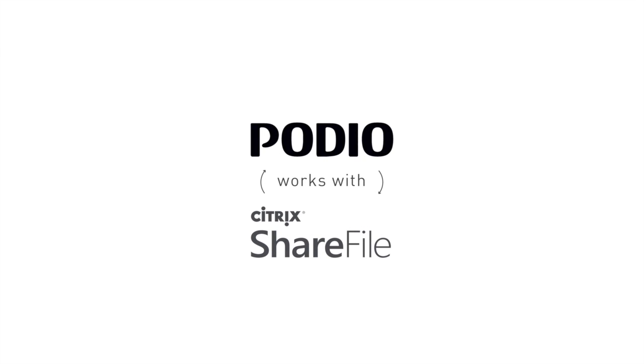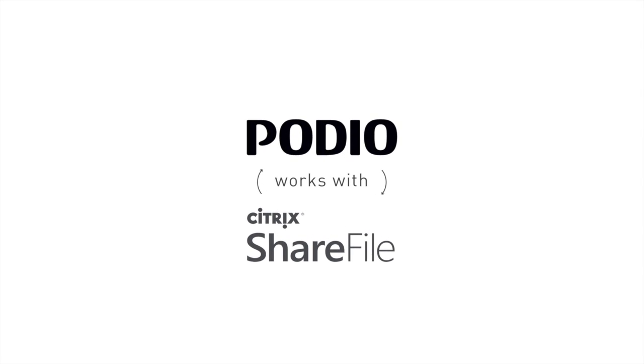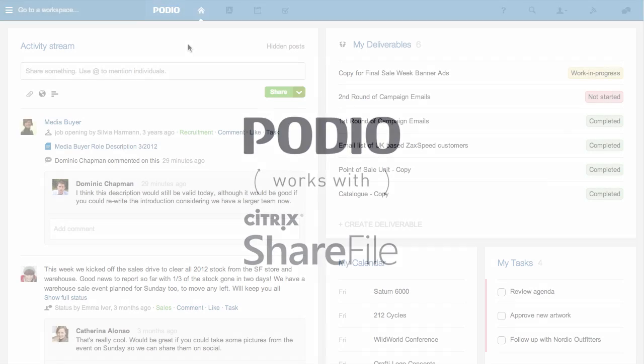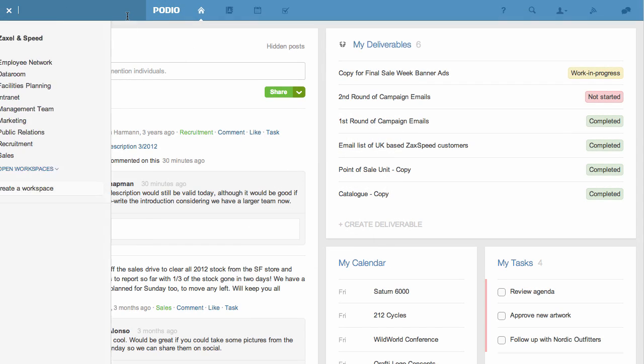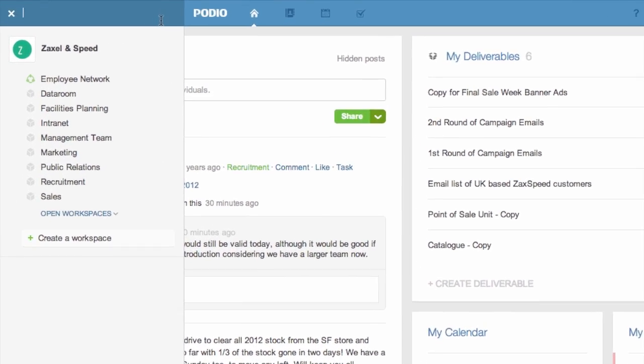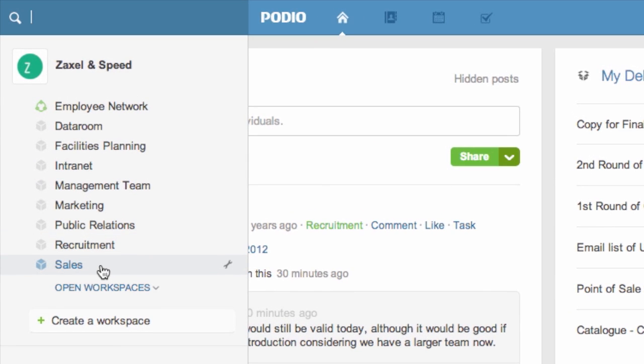Here's how Podio enables you to organize, track, and collaborate on your content stored in ShareFile. With Podio, all your team are together in workspaces. Here, I have workspaces for the sales team, marketing, recruiting, and our company intranet.